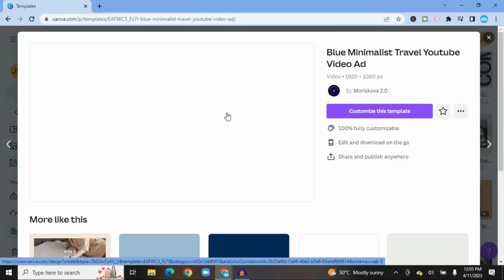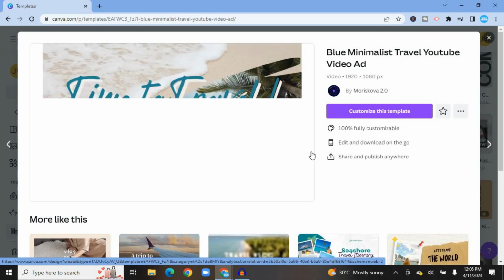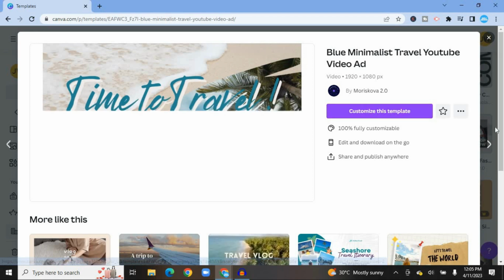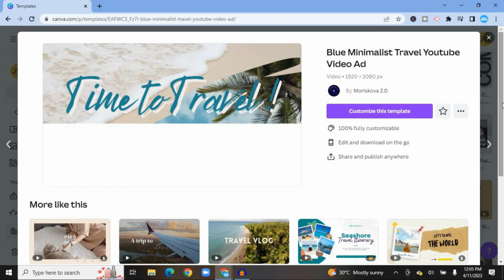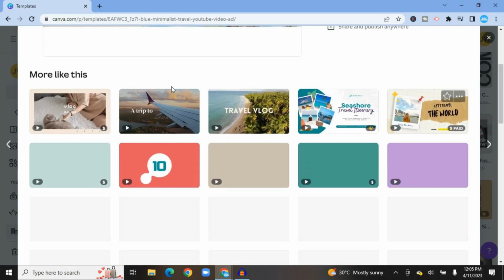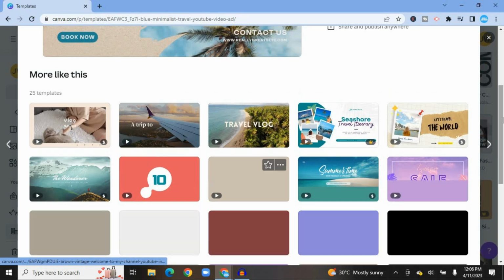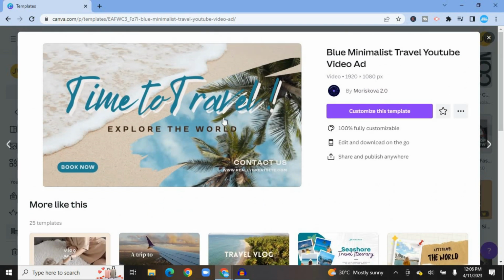After tapping on the template, you will see a better preview right here. And if it is to your liking, you could tap on customize this template. Or if you want a similar template in the same niche, you can scroll down and you will see the option more like this, and you could select one of these templates to use. But for this example, I like this particular template, so I'm going to tap on customize this template.